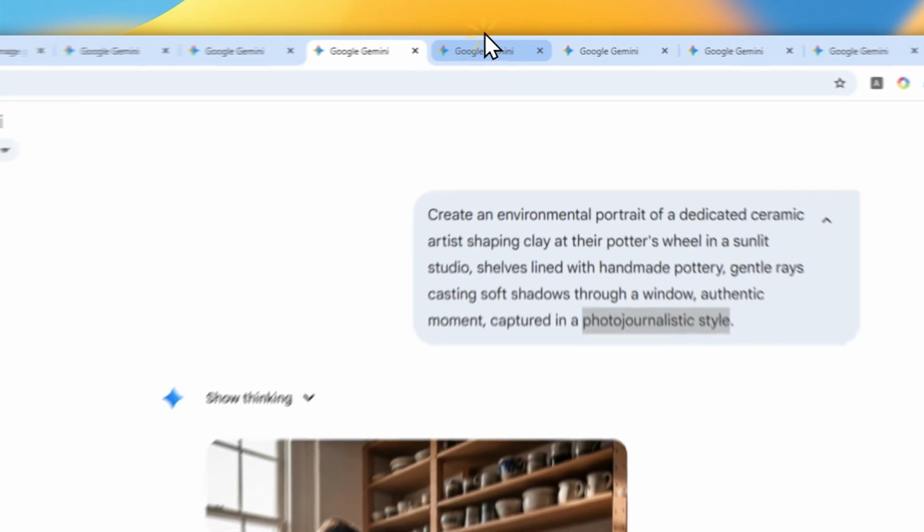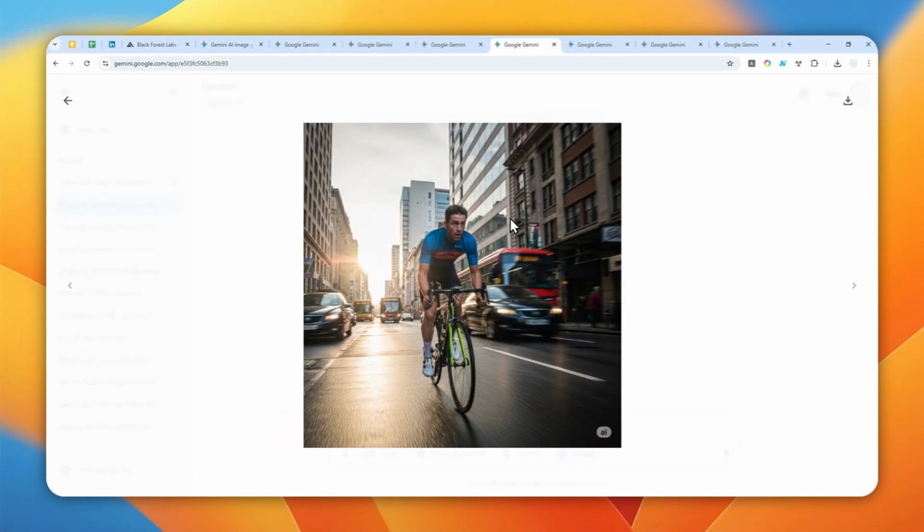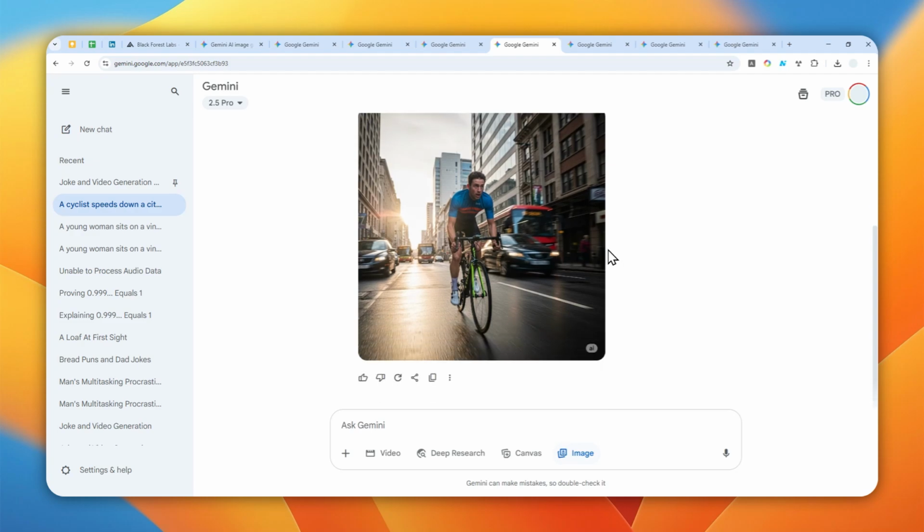Let's move on to another one. This is also quite popular. This is called motion blurred. Essentially, you can maintain the subject to be in focus, but the rest is kind of blurred. This is very popular to create a scene that emphasizes movement or speed. So the prompt that you could use is this one, sharp focus against a slightly motion blur background, and that's about it. Again, all the prompts are available in the video description. Let's move on to the other one.